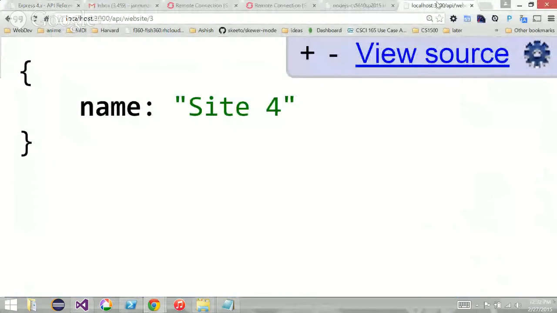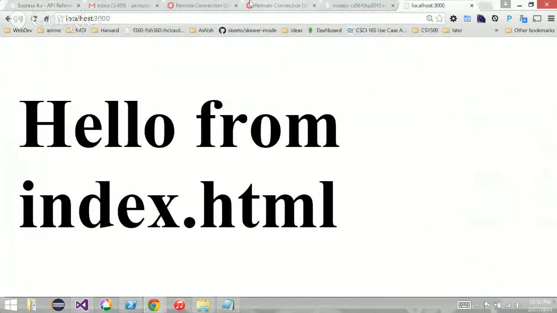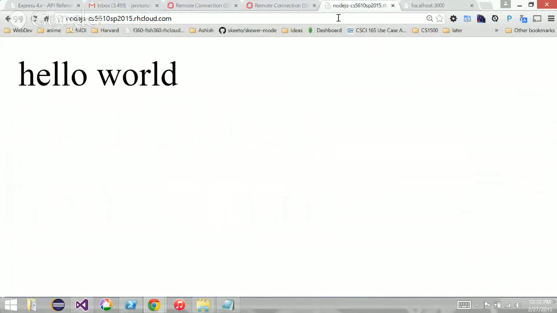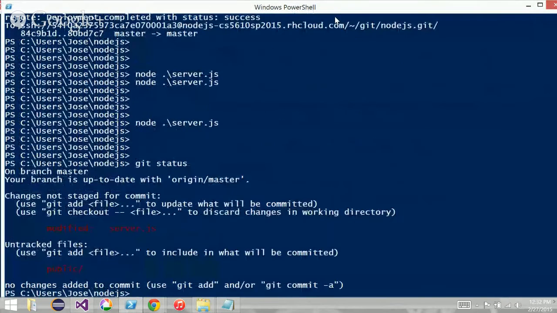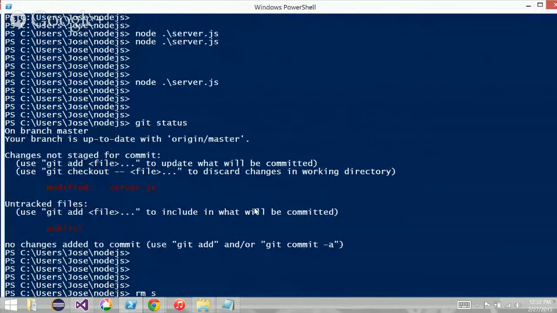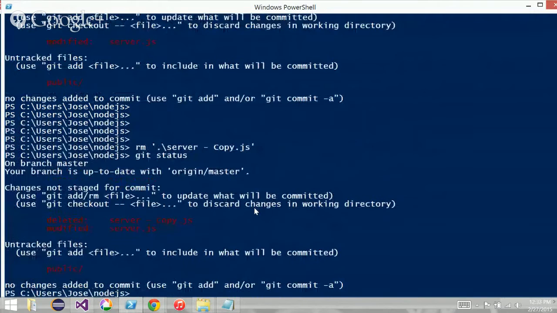If we hit our local server now with no argument, with nothing, it says hello from index.html. But remotely, we can't do that. It's still saying hello world, because it has the old code, so we have to push to the remote to synchronize. So let's do that. Let's look at the git status to see what has changed so far. We modified server.js, and we have a new public directory. I'm also going to remove the server copy, it's bothering me. So git status says I have deleted the copy, modified the server, and we have this new public.